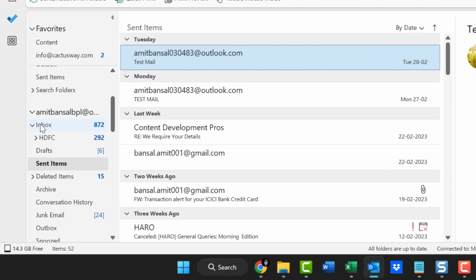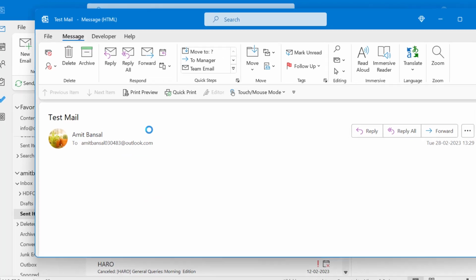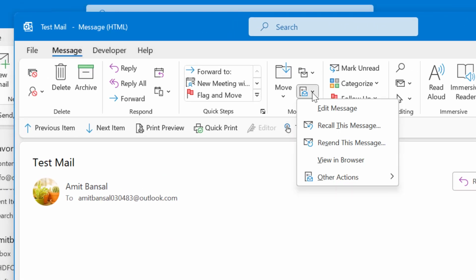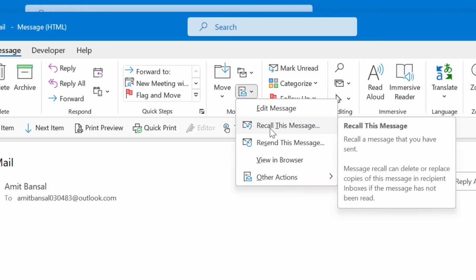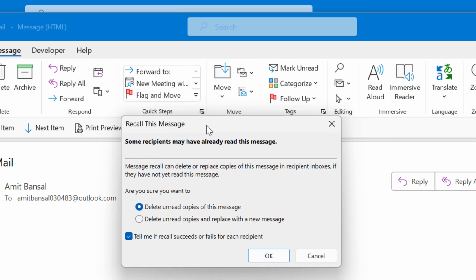First of all, go to the Sent Items, click on the email you want to recall, and there is an option in the Move section. Click here and there is an option, Recall This Message. When you click here, the Recall This Message dialog box appears.